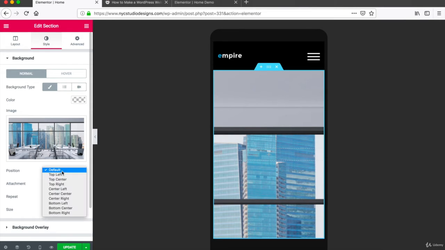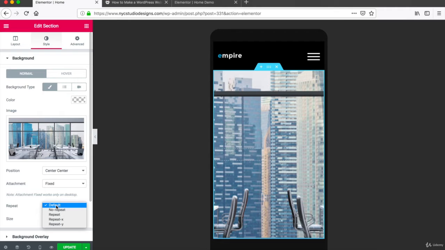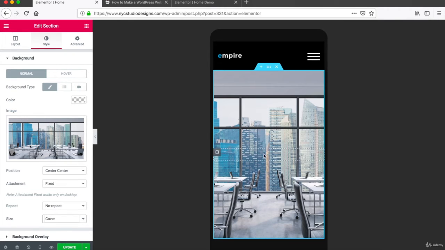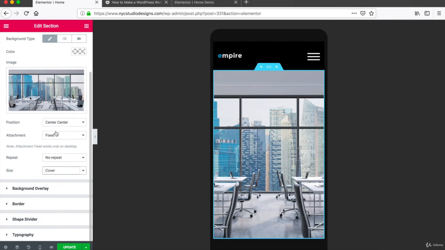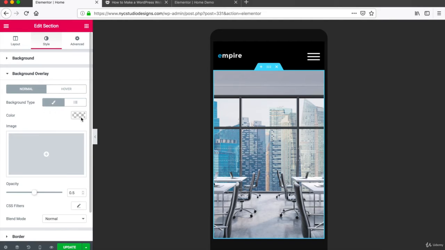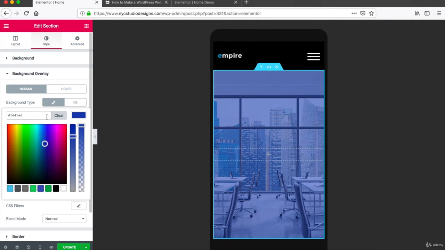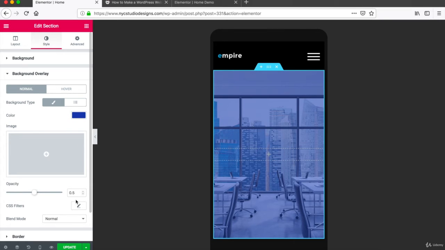And you should see the image show up right here, but we want to go through the settings again. So for the position, we'll go center. For the attachment, I'm going to go with the fixed option. And then for repeat, we'll go no repeat, and the size is going to be cover. So now you can see the photo looks a lot better. And then I'll come down to the background overlay, and I want to add a tint. So I'll click on the color pad and then just type in the color code 1D41AD, and it's this purple bluish color. And we'll leave the opacity as is, and that's pretty much all we have to do.